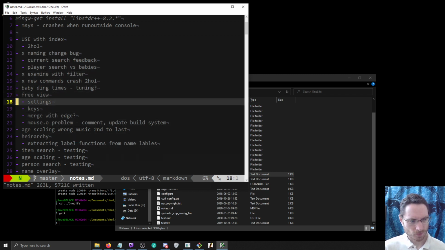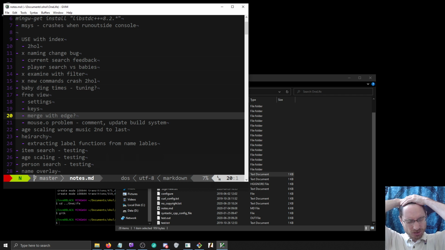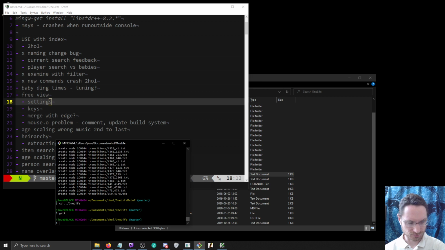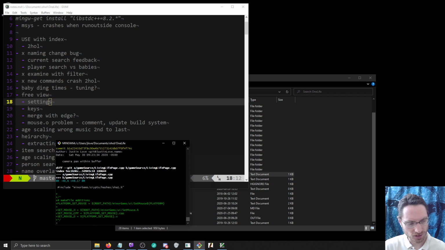Freeview. It needs settings. It needs a key setting. We need build system updates. And it ends up overlapping a lot with the screen edge push. So I'm kind of thinking that perhaps those things should just get merged into one sort of camera control patch. If you've got a setting for, well, basically if you've got a key set and then if you do screen edge push, STG series, STG show. So we're on that one.